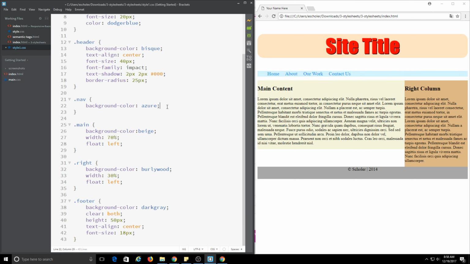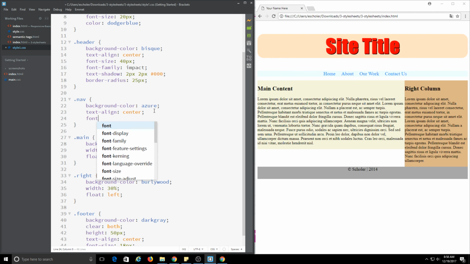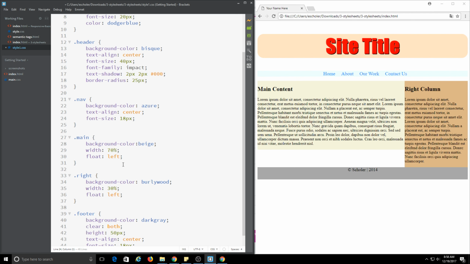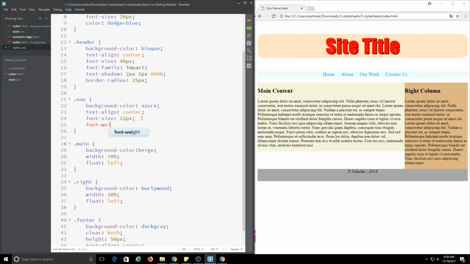For the navigation, let's go in and do some things to that. Text align. So now all of it's in the center, which I like. Maybe I want it a little bit bigger. 18 pixels is great. In fact, let's go a little bit bigger. 22, great. Font weight. Made it bold. It looks good. And maybe I don't actually want a background color on that, so I'll take that out.